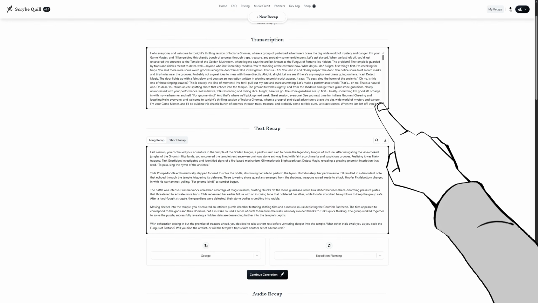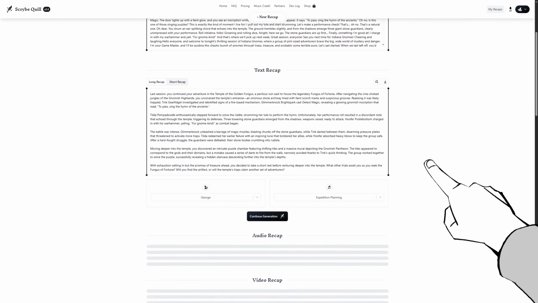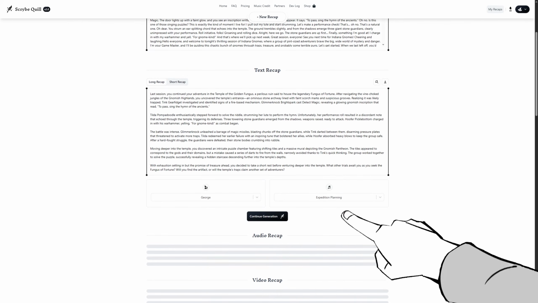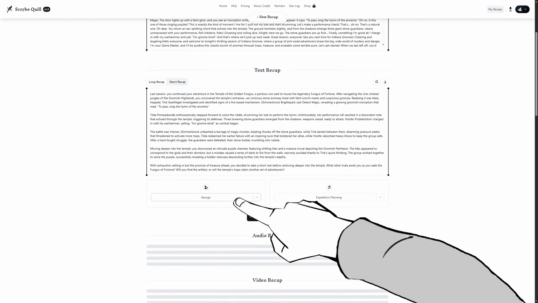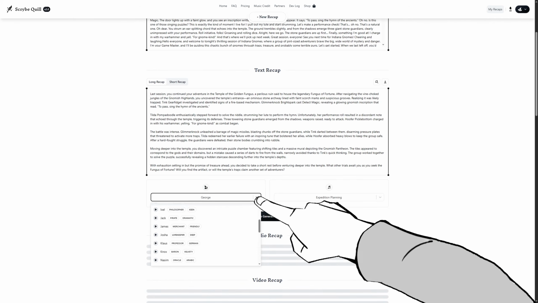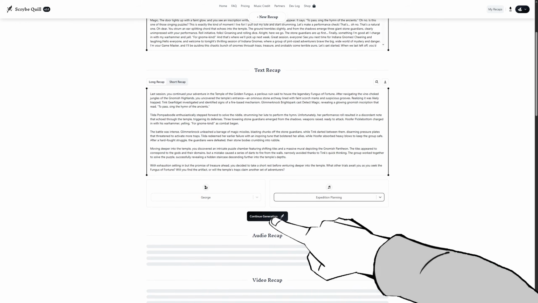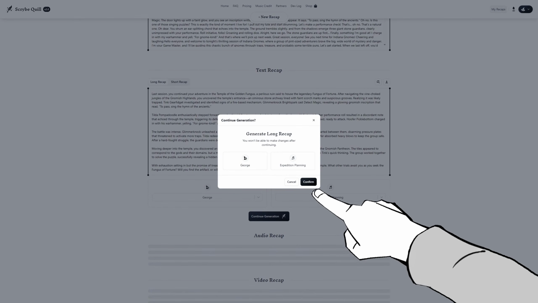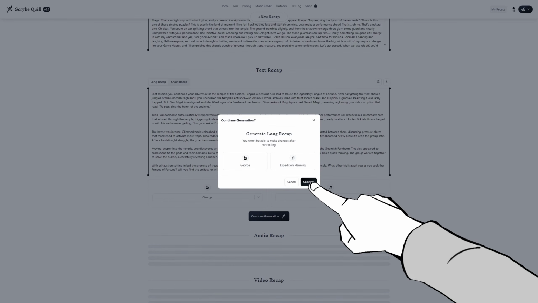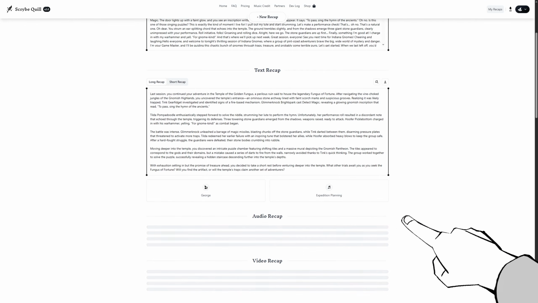If you have a sudden change of mind, you also have a chance to change your selected narrator or background music choice before proceeding to the audio and video recaps. When you're happy with the text, click the Continue Generation button. The audio and video recaps will be ready in approximately 5 more minutes.